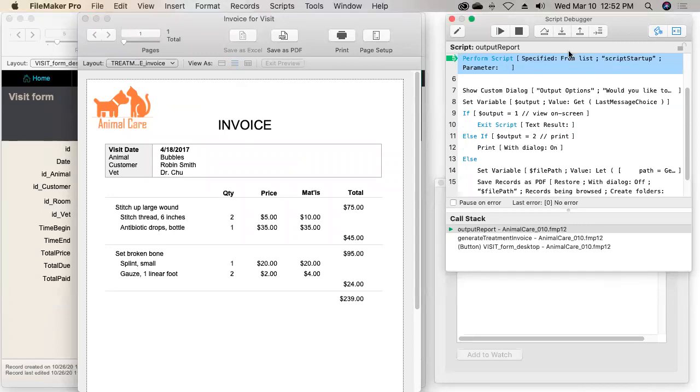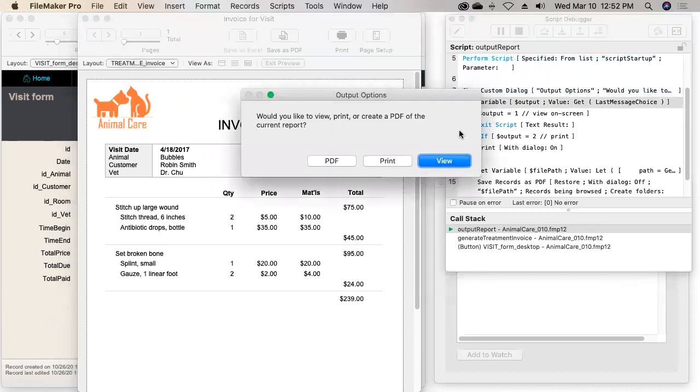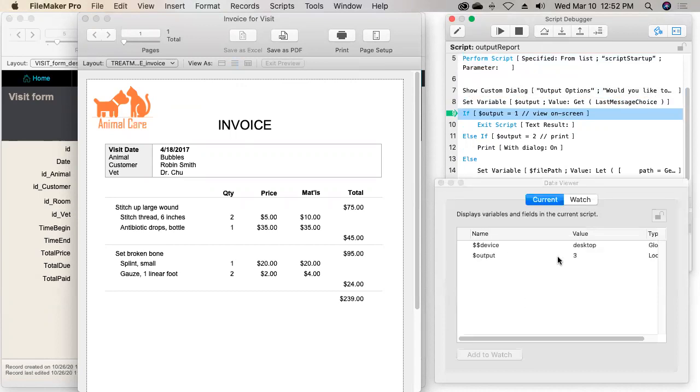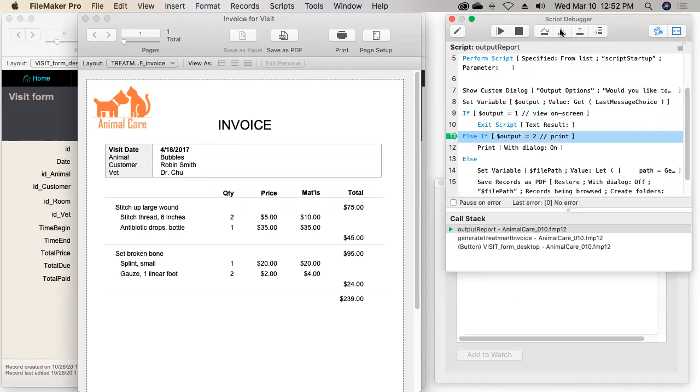It tries to run the script startup script. That's fine. Show custom dialog. What do we want to do? We want to generate a PDF of this report. And now the statement that sets the output variable, we'll show you that there. It just said, oh, he clicked button number 3. Okay, fine. Good. And we get to the else.